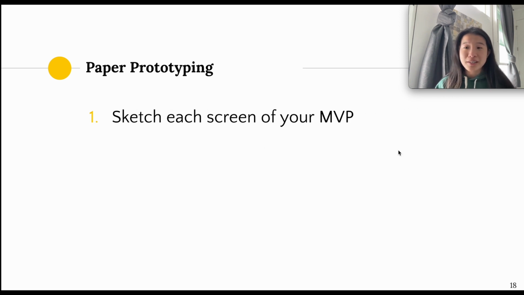Great, so we're going to start your paper prototype. Sketch out each screen of your MVP, most minimum viable product. So let's say you might start with your splash screen, maybe have a login page, a dashboard, and whatever other features you think you might need.